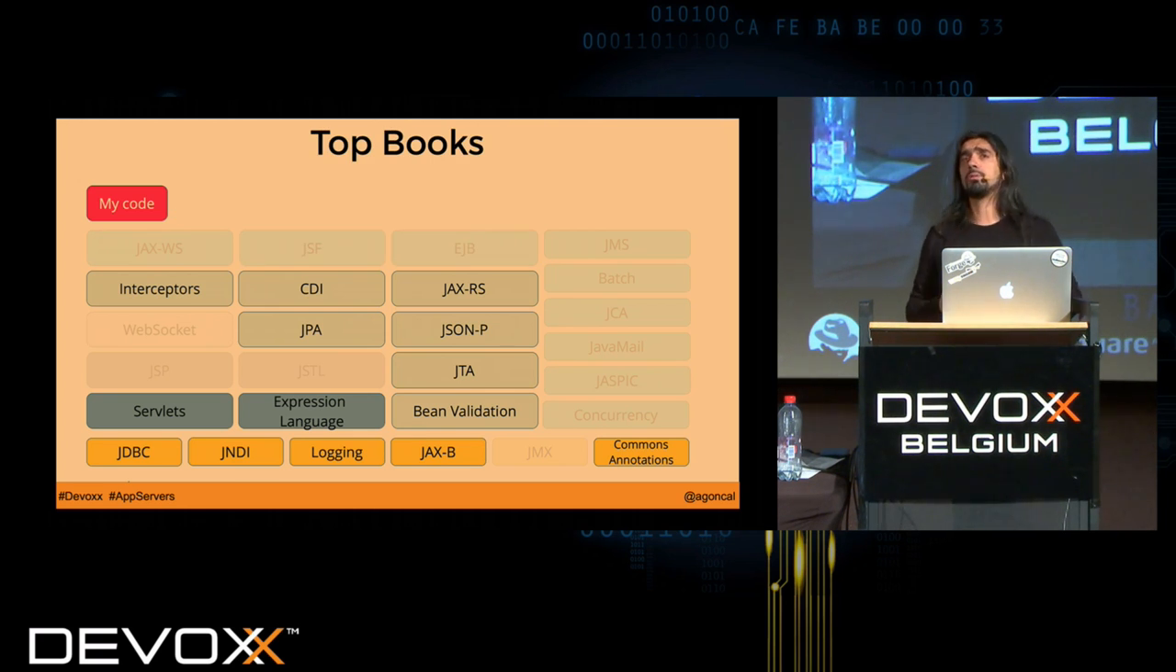The top books, the one that returns the five top rated books, is also a bit complex. I do not use JSF or EJB, but I do have a database, so I'm using JPA and JTA. And because it produces JSON, I'm using JSONP. So I use fewer specifications.